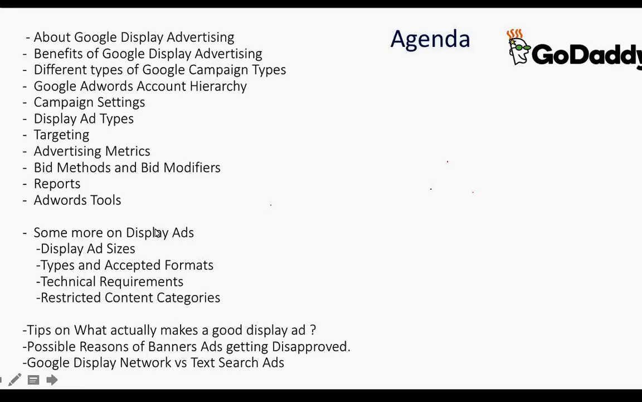Then in the other half, we'll see how well we do with this. I mean, will we be able to complete this in the first half? We'll have a break in between. Then the second portion is going to be more about extra knowledge on display ads: which ad sizes are there, what the accepted formats are, any technical requirements, any content which is restricted, and any sort of website which is not allowed by Google AdWords. We look into that. And then some extra stuff on what actually makes a good display ad, the things through which we can separate our ad from the competitor's ad and stay ahead, and so forth.